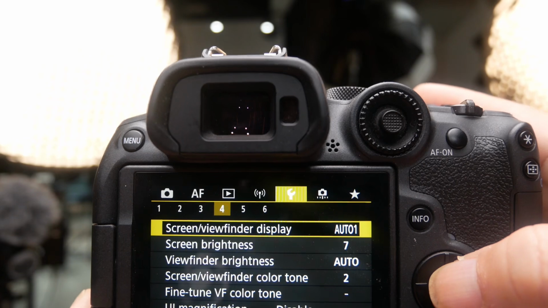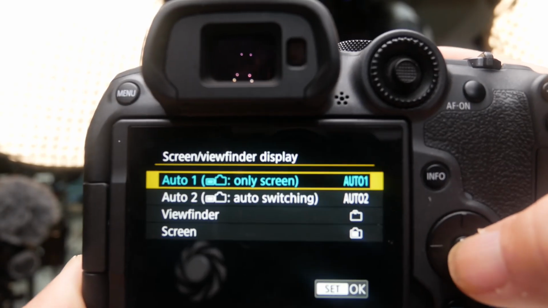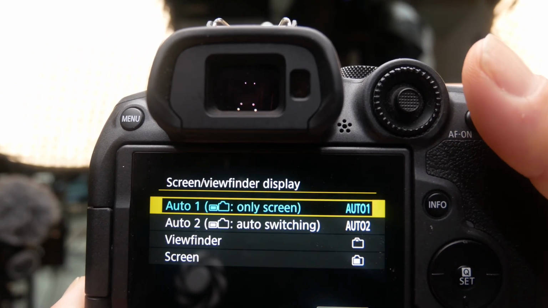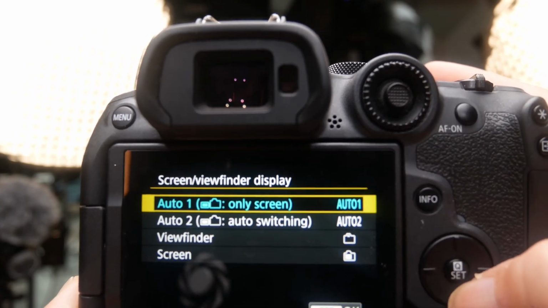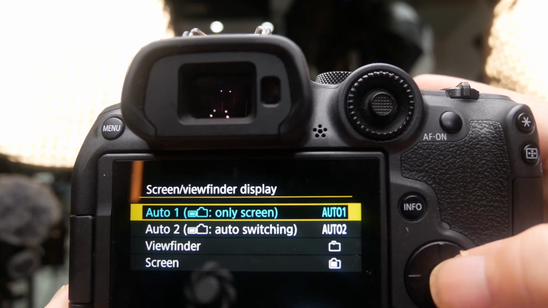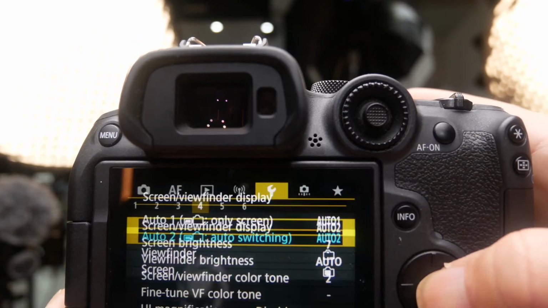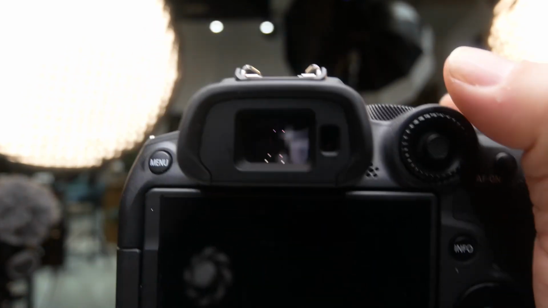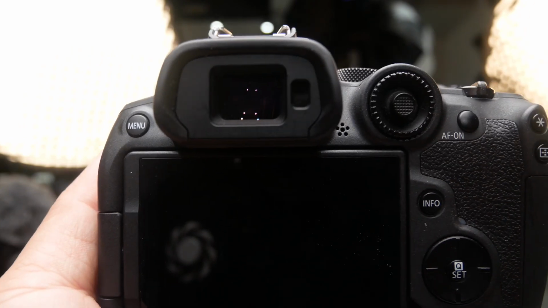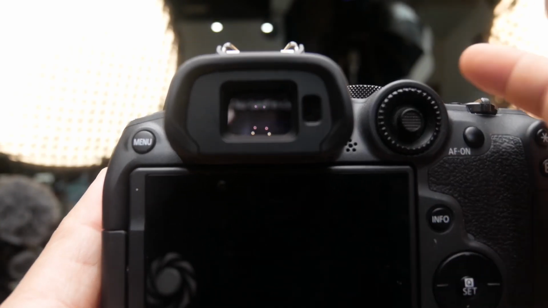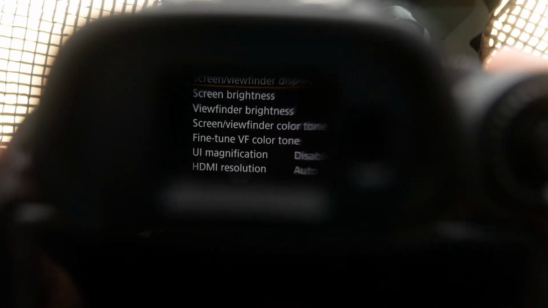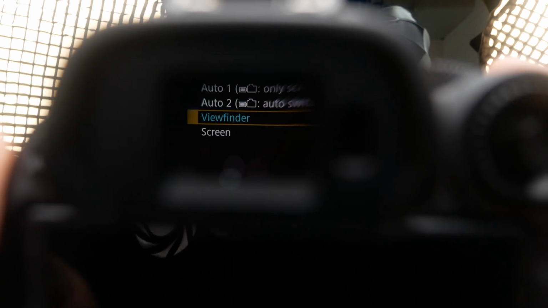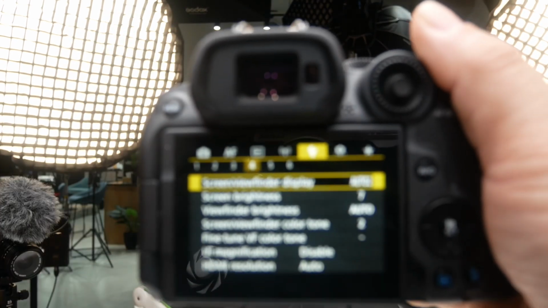Just check your screen viewfinder display and select Auto 1, Auto 2, or the screen. Maybe you selected the viewfinder. Just try to turn on your camera. For example, when you are on the screen and it's turned off, when you open the camera again there's no screen, but for sure there is a viewfinder. So check your viewfinder, go to the menu, and select Auto 1 or Auto 2. So you have that display.